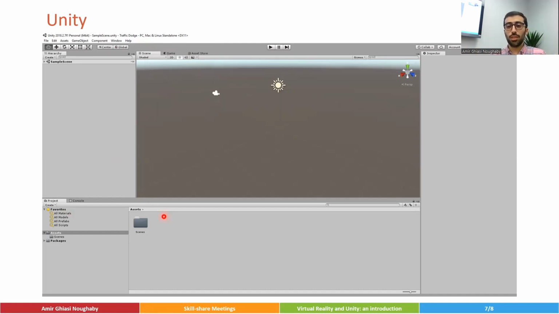And when you click on an object in the hierarchy or in the project window, you can configure that game object in more detail manually in the inspector window. And now I'm going to show you the Unity environment very quickly.